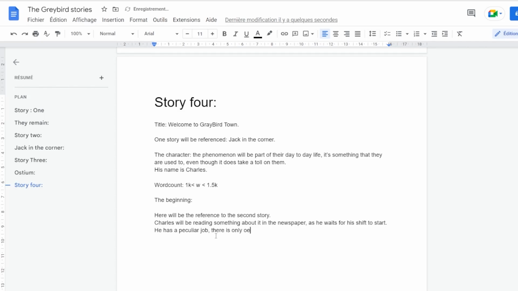So there is only one entrance to the town, and he has to sit there very early every morning and wait. Now, what does he wait for? He waits for arrivals.